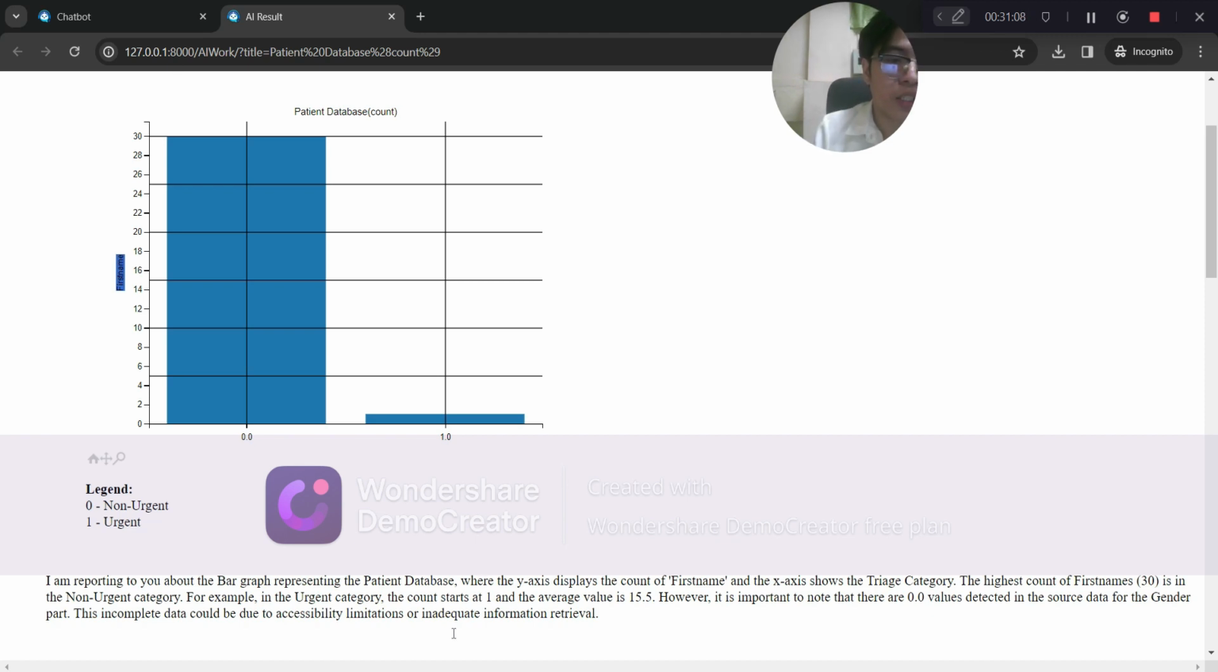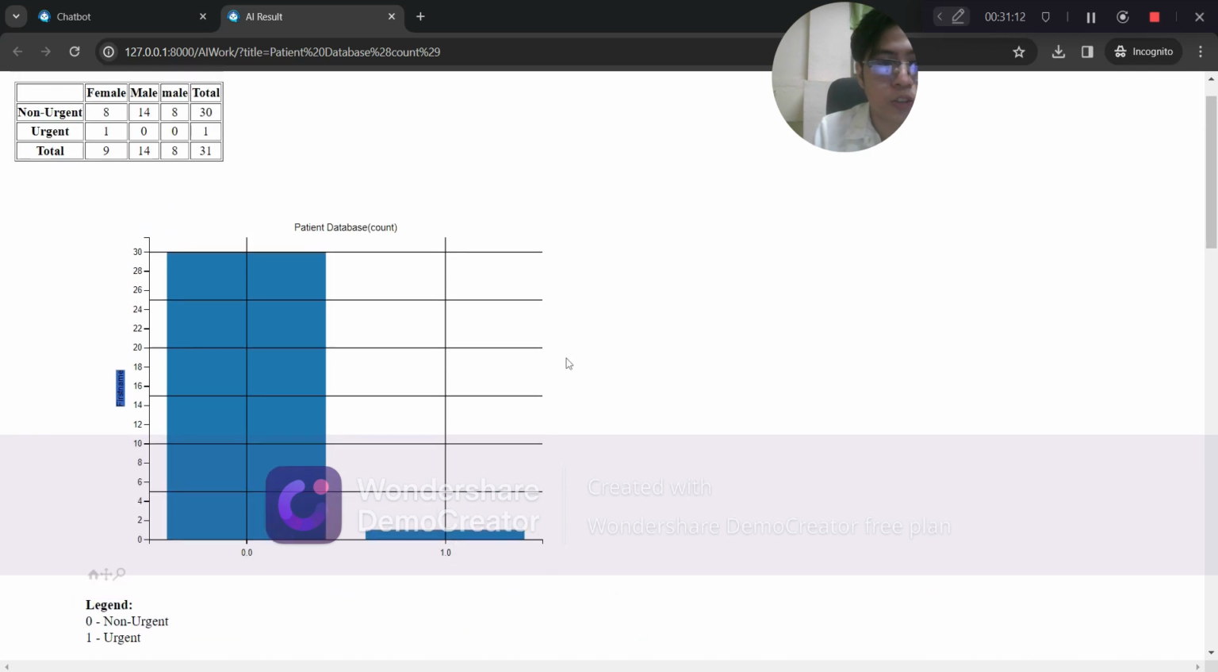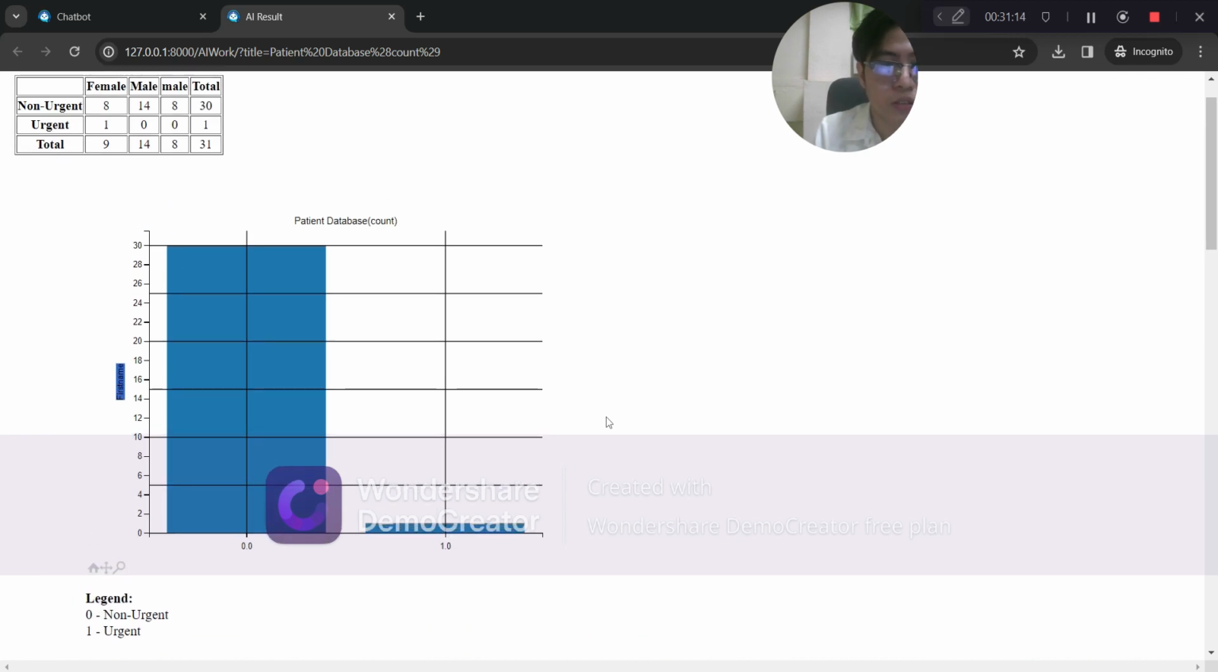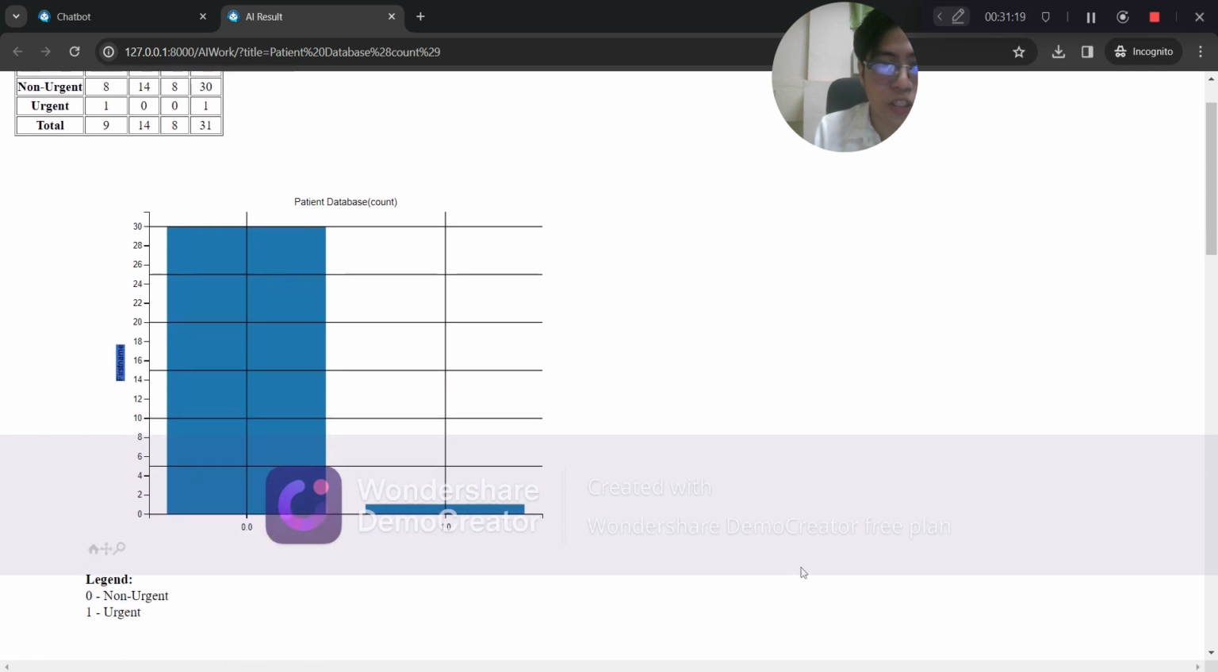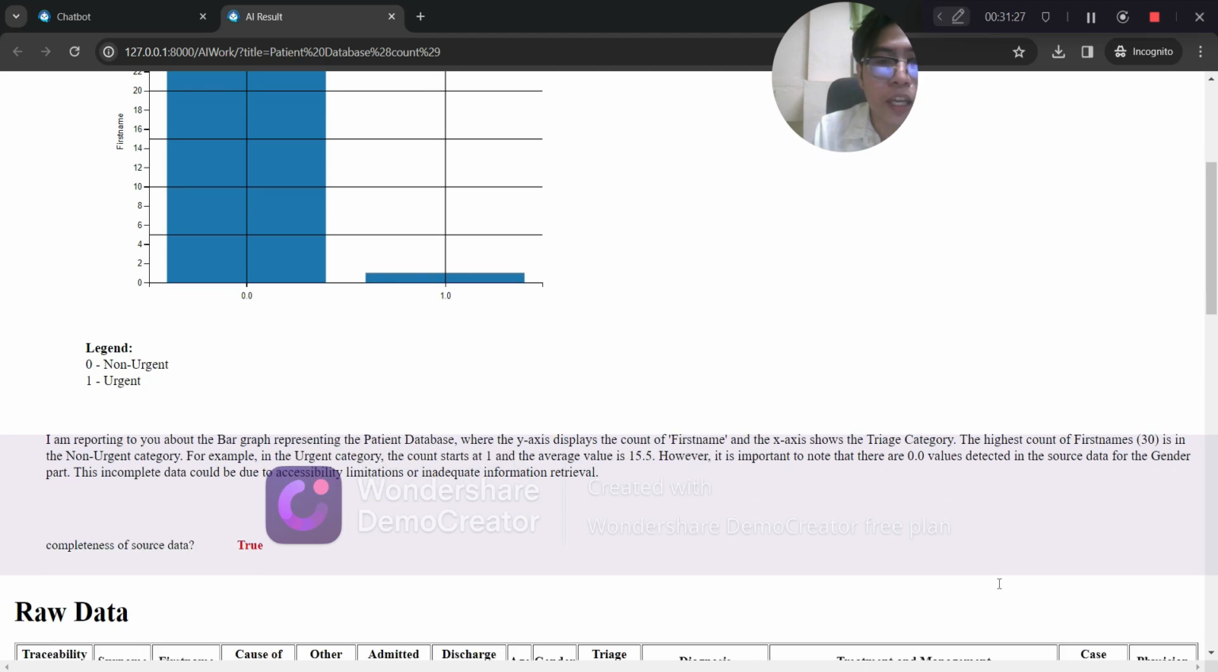Okay, but I included the legend here. So zero is non-urgent. We have so many non-urgent, 30, and we have one urgent only. And below the graph, the AI tries to explain not only the graph but the pivot table. Read this to you.